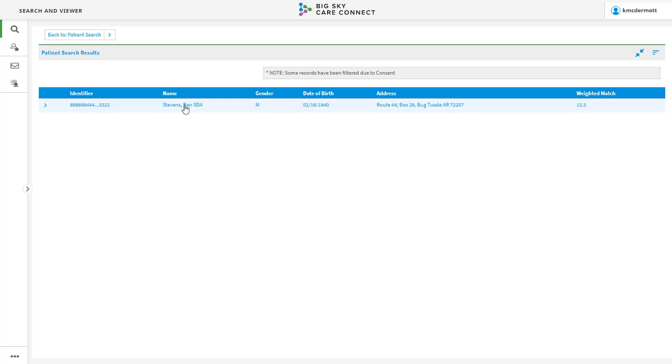To view a patient's longitudinal medical record, one that includes data from all sources, click on the patient's name in the search results. Gender, date of birth, the patient's street, city, state, and zip code, and weighted match, which is an indication of how well the result matches the entered search criteria. The higher the rank, the closer the match.